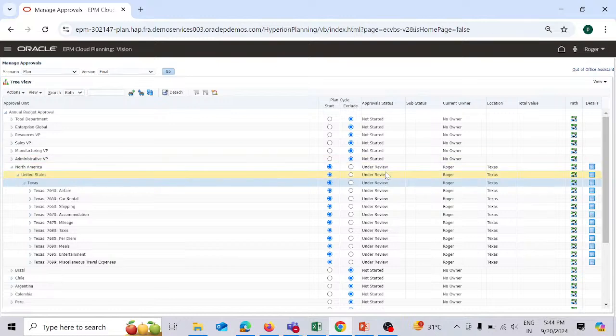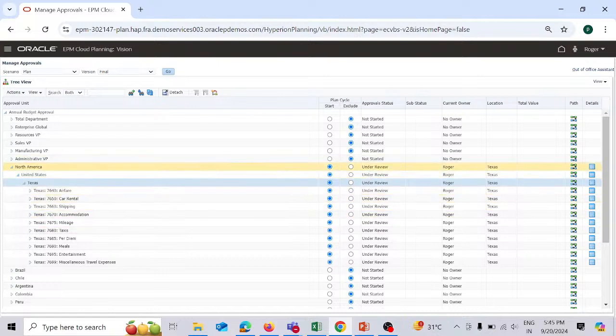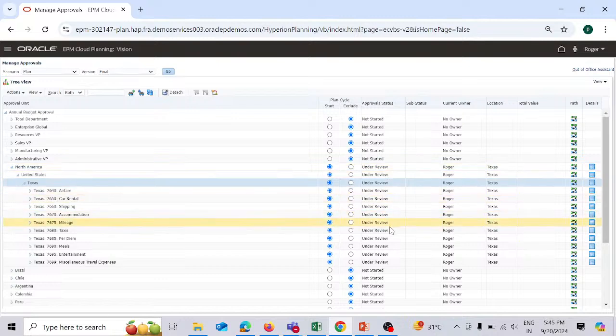So now here you can see approval status. This is under review. So this is not under planning, or this is not just started. When I opened it as Alex, at that time it was started, initiated. Now when it comes to Roger, here the approval status becomes under review.